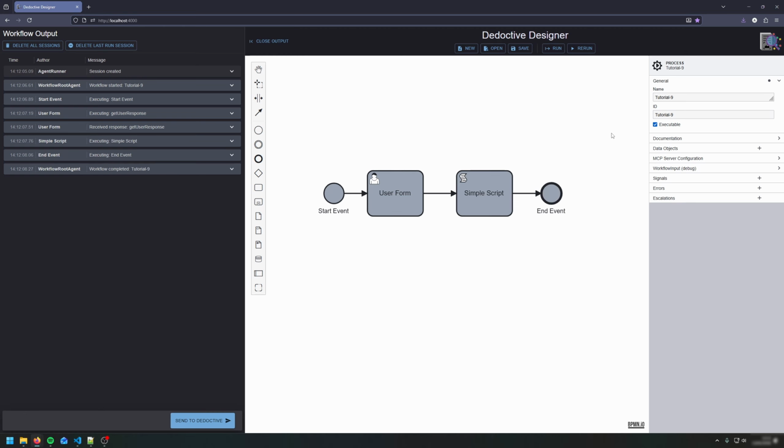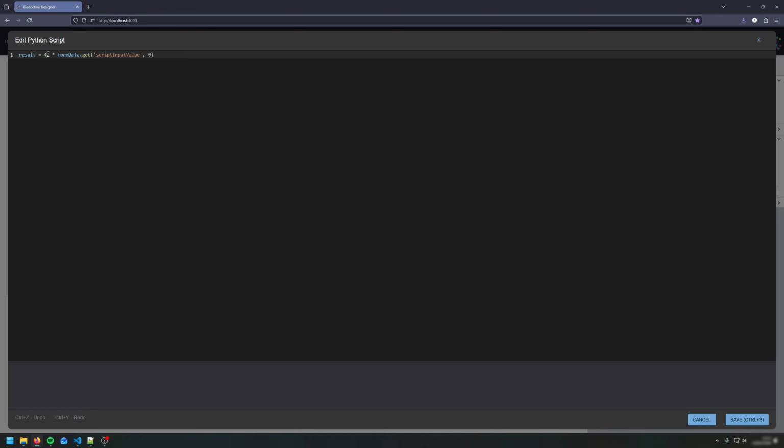You'll see that as nothing has changed, it's just ran all the way through, and the grey indicates that it's using a saved event from a previous session. However, now, if we go into this simple script and edit the script, I'm just going to change this to 43.